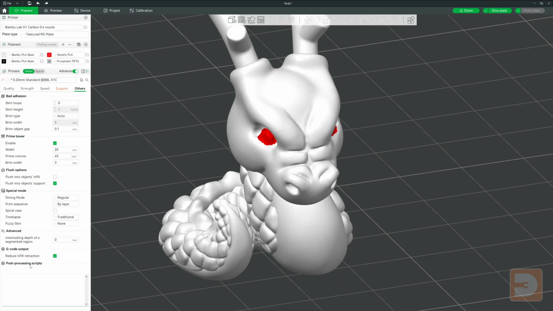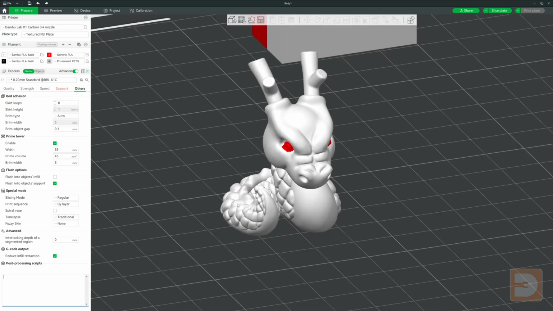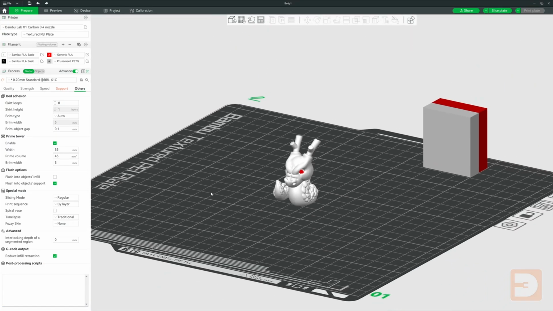And finally, we have post-processing scripts. Here you can add custom scripts that the G-code will be run through after being generated by the slicer, but before being exported. This can be good if you want to make specific command tweaks or if you want to do something a bit more full-on.